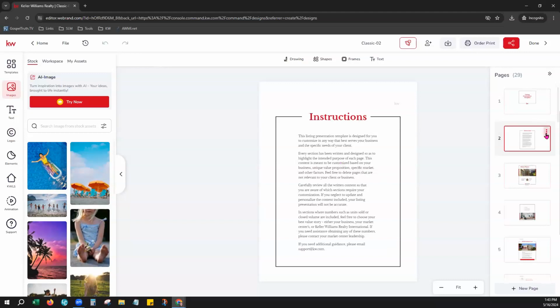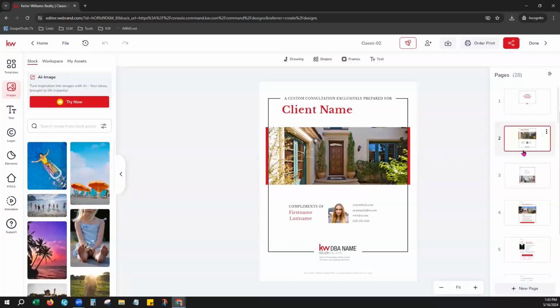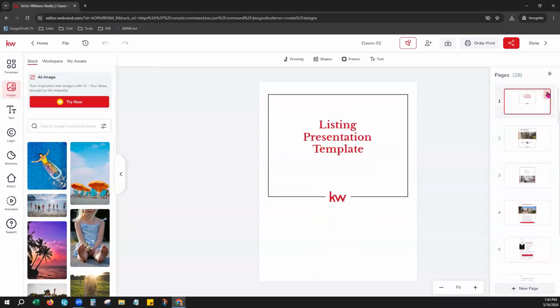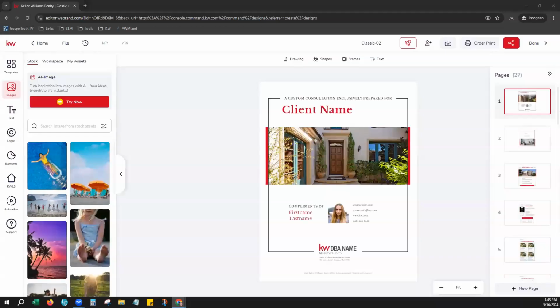So over here on the right, you can choose the 3 dots on that page and delete it right out of the presentation. This number 3 page actually looks a little bit better for a starting page in our opinion. So we'll actually come back to this first page and delete it as well. Now, this page we would like to stay on the front.